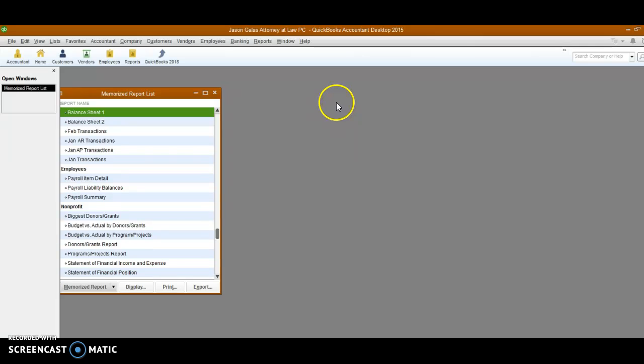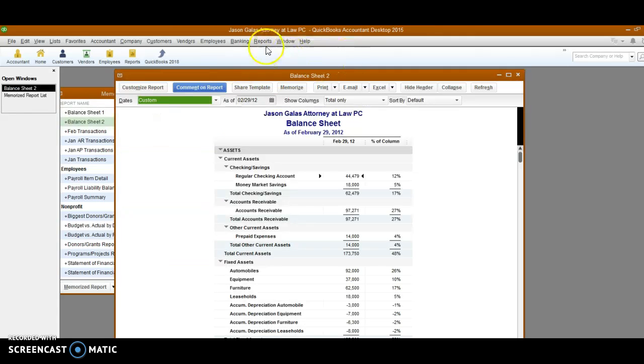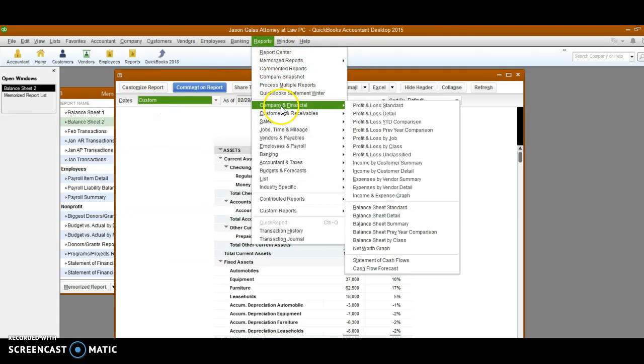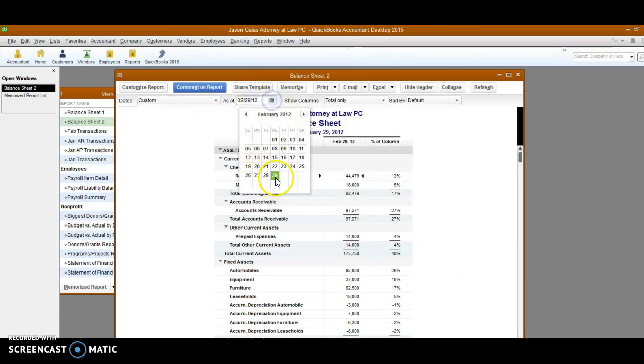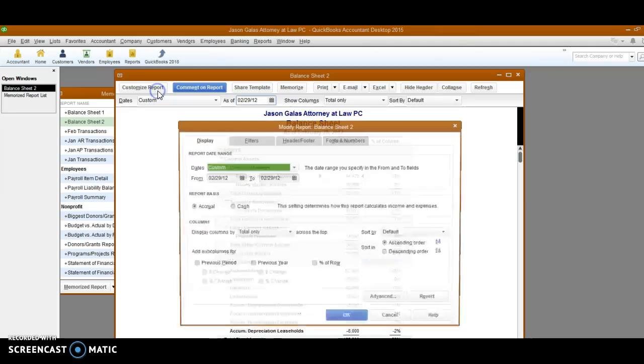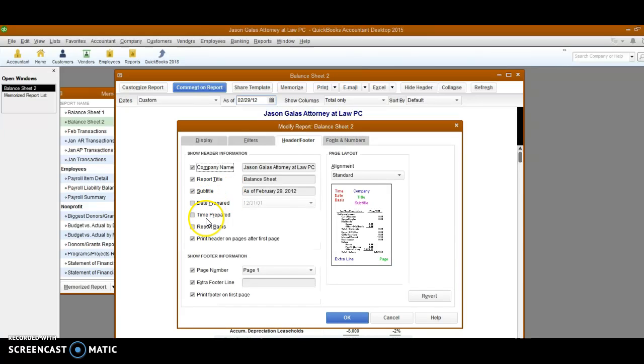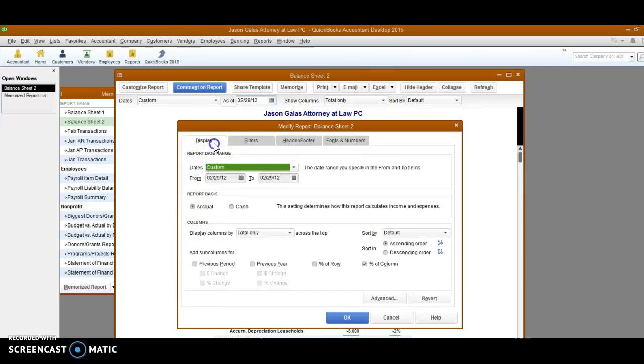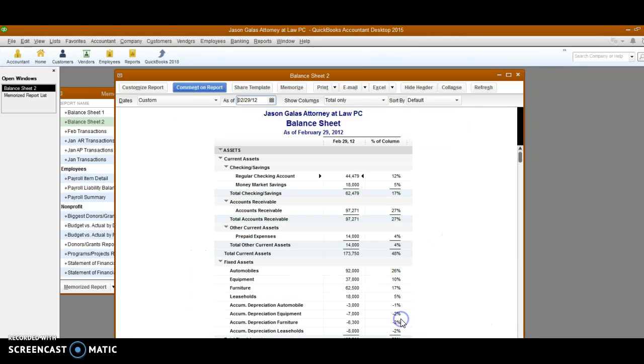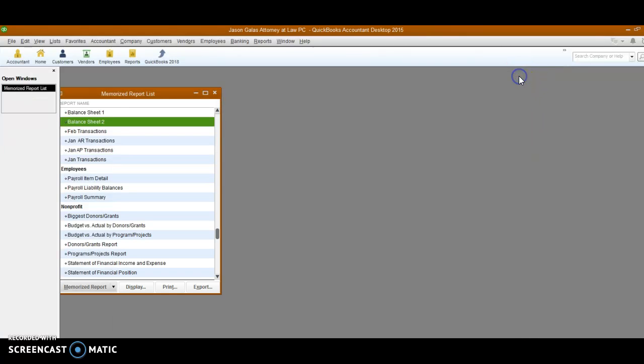Moving on to Requirement 2, create a standard balance sheet as of February 29, 2012. I did this by going to Reports, Company and Financial, Balance Sheet Standard, change the date right here. Then go to Customize Report, Fonts and Numbers, Without Cents, and unselect these three. And then go to Display and select % of column. And that is how you do that requirement.